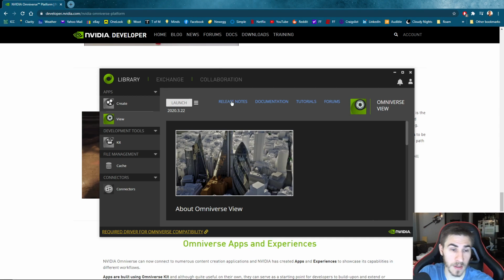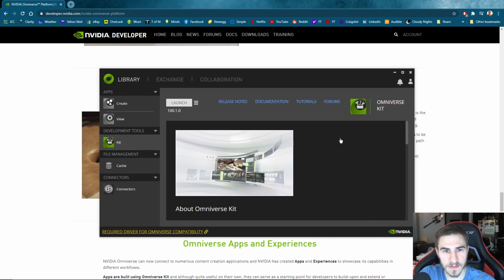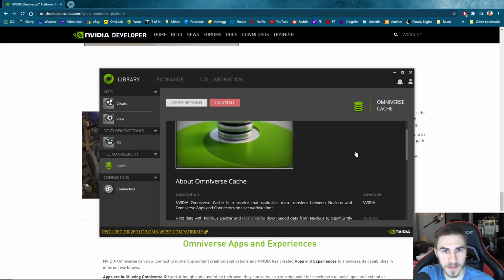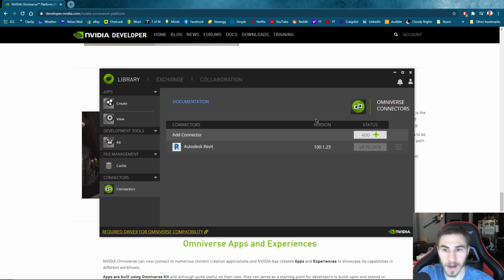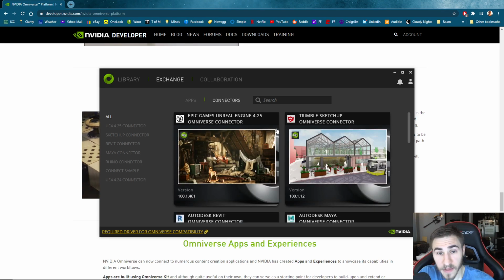And maybe someone comes along and builds another app that's just amazing and works so much better than Twinmotion or Inkscape. That might be it. I don't know. But we've got this kit, which is going to allow us to really build our own applications, really anything that's using the USD or these MDL materials. Of course, we've got our file management, which is just a separate portion of it, and then all of our connectors. Right now I have Revit connected, but there's lots of different connectors. This is the appeal as well.